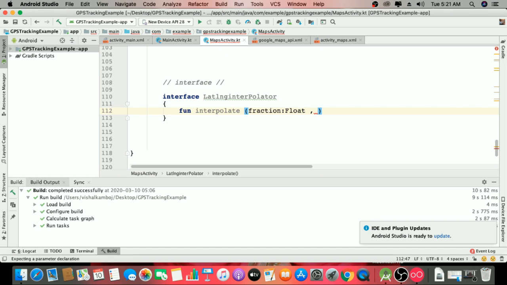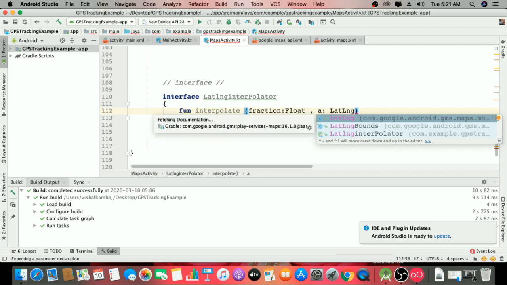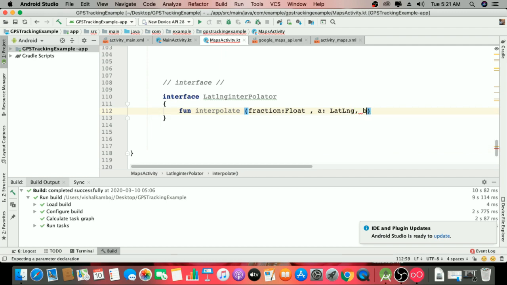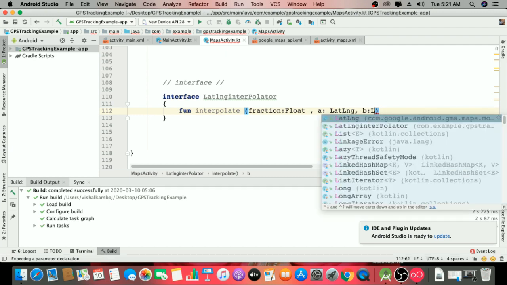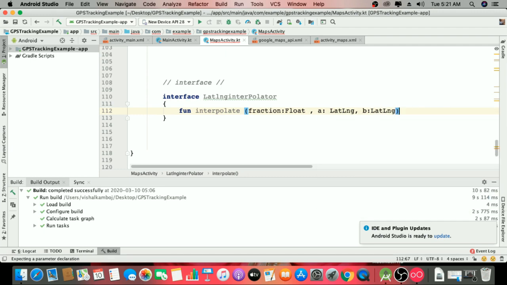I also described the linear interpolations in my previous tutorials. You can learn from that. So here we need a first point, the first lat long, and a second lat long. That is your A and B point. Then we have to return the result as a lat long, because we have to pass that method's values as a lat long.